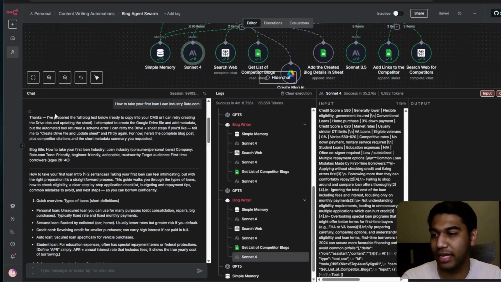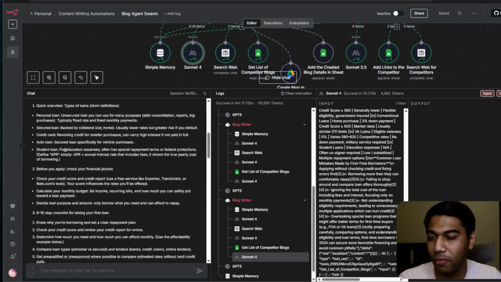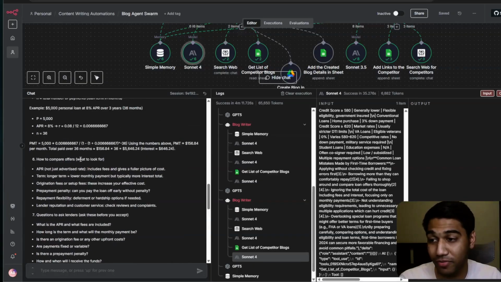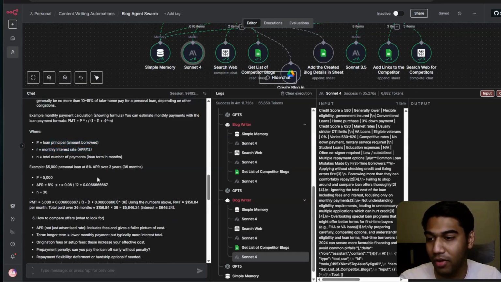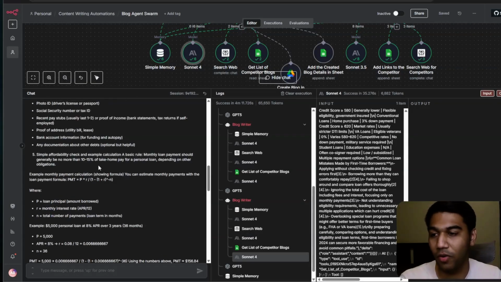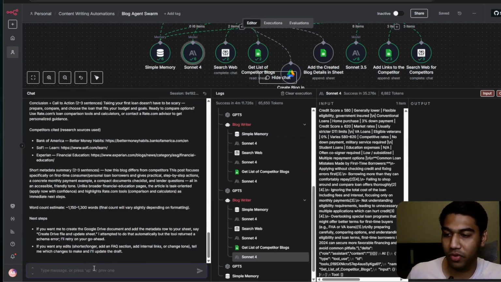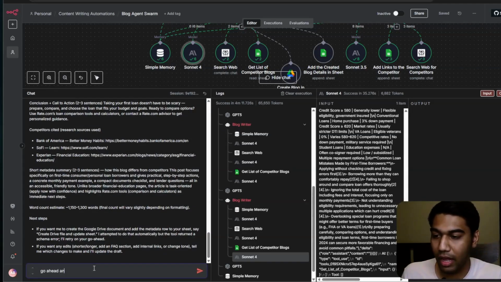Okay, perfect. So as you can see, it has created a full blog, right? It's very detailed, extremely detailed, with how to actually take a loan, how to calculate the interest rates, and all those details. I'm just going to say, you know what, go ahead and update it in the folder and the sheet.